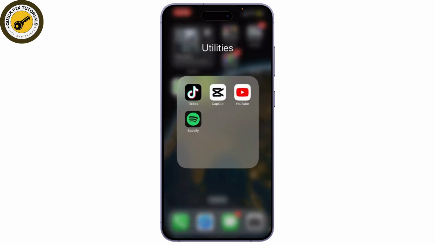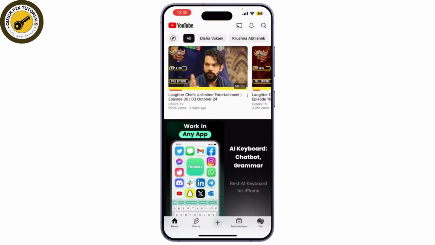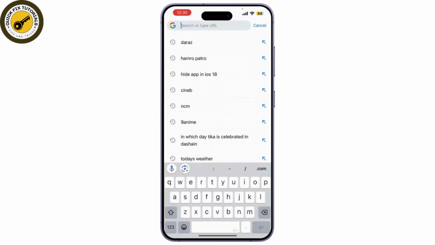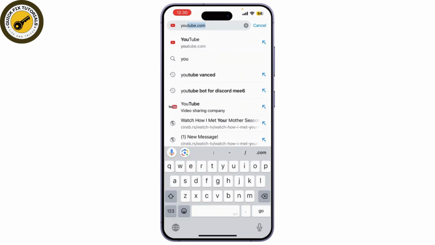First, let's open the YouTube app and make sure you're logged into your account if you want to save a playlist. For this, we'll be using a web browser. Simply go to youtube.com.